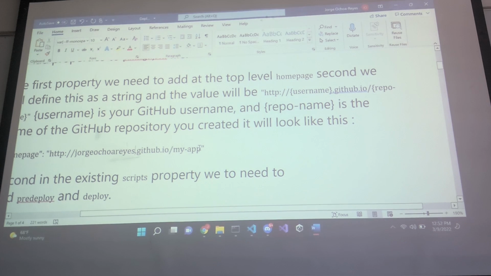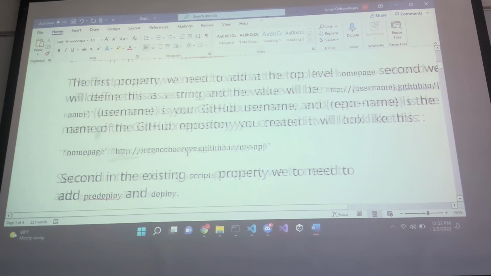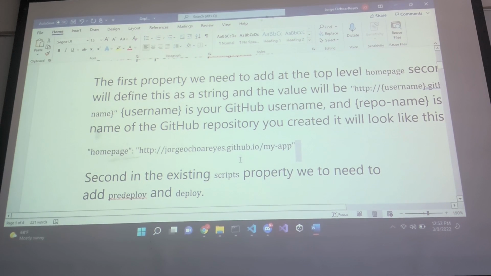And we all chose my app, or hopefully most of us did. So again, this is going to be in JSON.